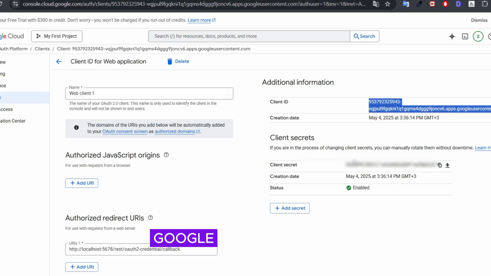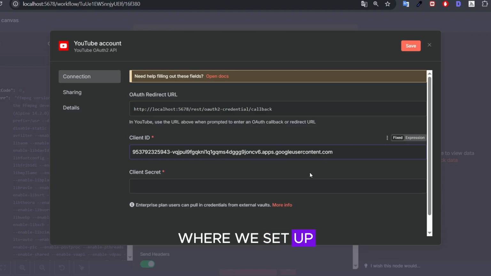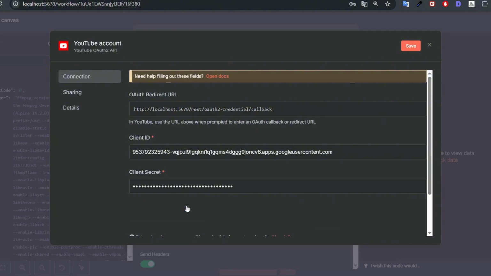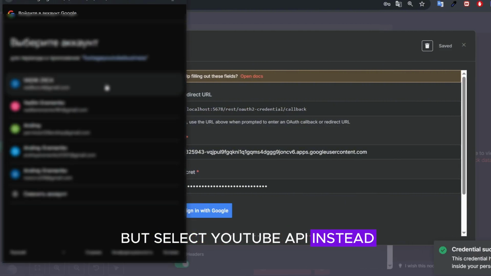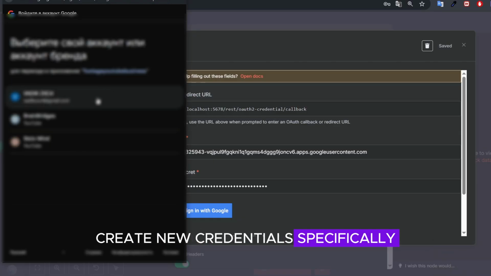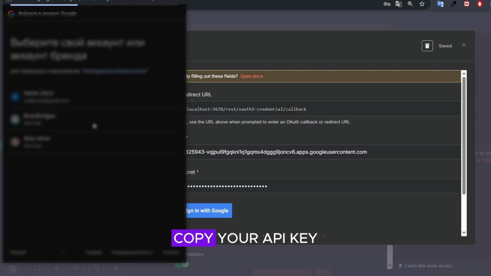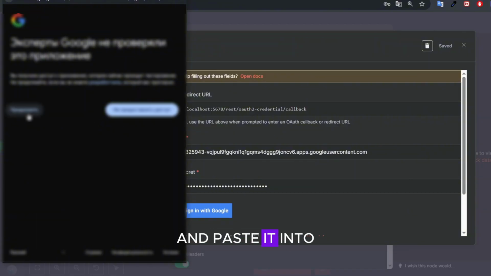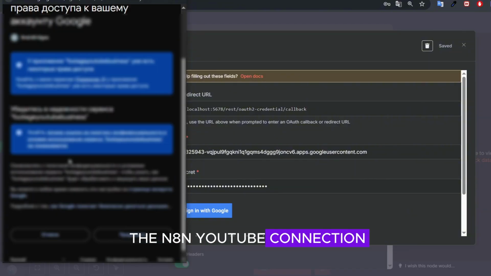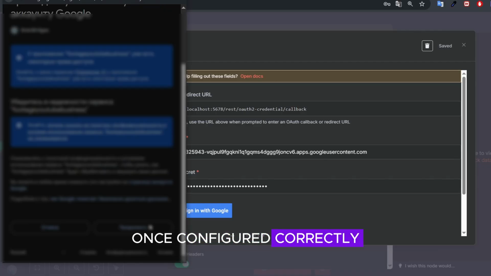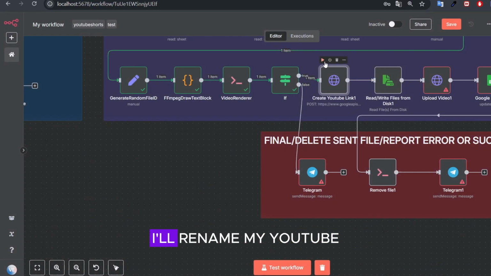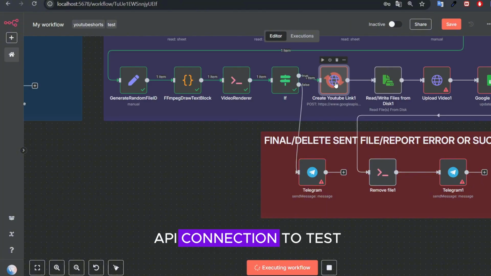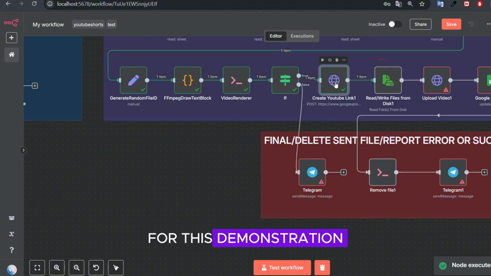Navigate to the same Google Cloud Console where we set up our Google Sheets API. Follow the same process, but select YouTube API instead. Create new credentials specifically for YouTube access. Copy your API key and paste it into the n8n YouTube connection. Once configured correctly, your YouTube API connection is ready to use. I'll rename my YouTube API connection to Test for this demonstration.